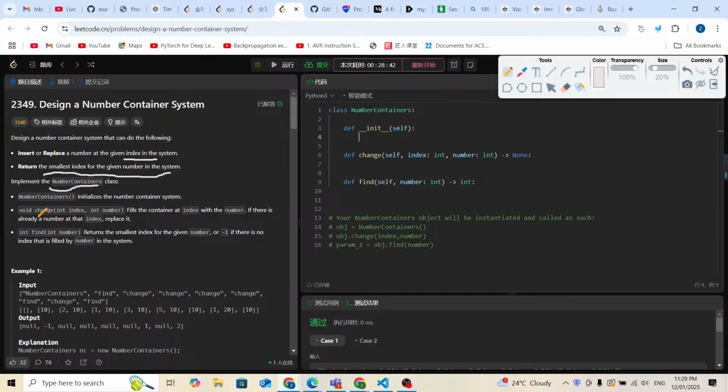So it's gonna have a change and find. For this change, it will fill the container at index. So for example, currently at index 1, we're gonna fill a number 10. At index 2, we can fill a number like 20. So this is the operation of change. If there's already a number that exists at that index, we're gonna replace it. So currently, if we have an operation of index 1, 20, we're gonna replace this 10 with 20. So this is basically the change operation.